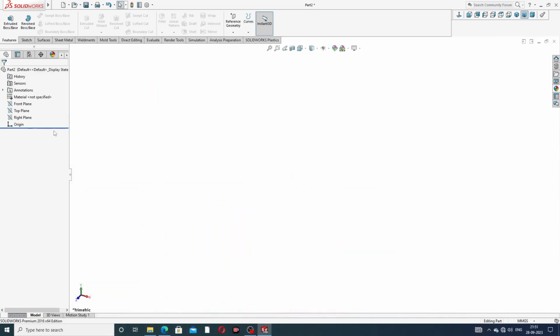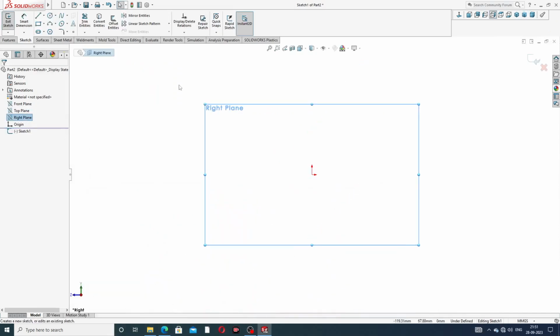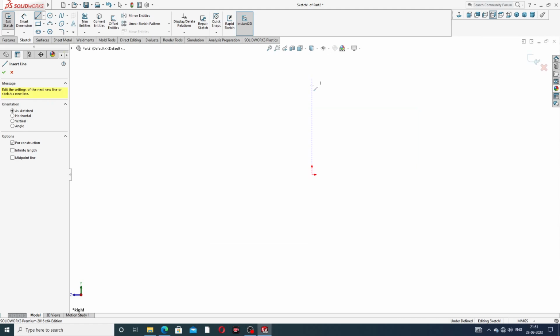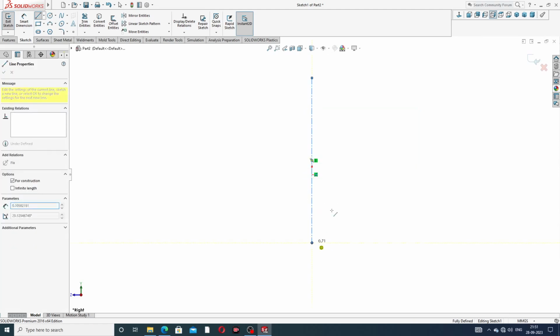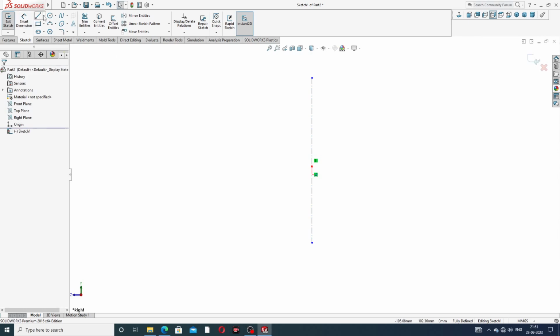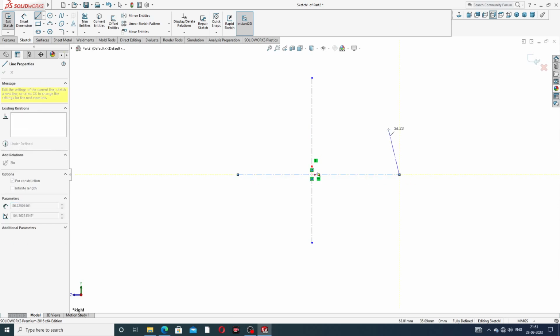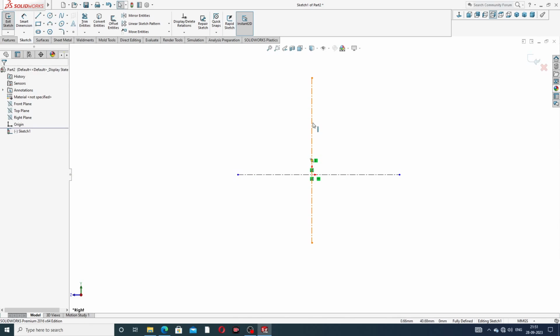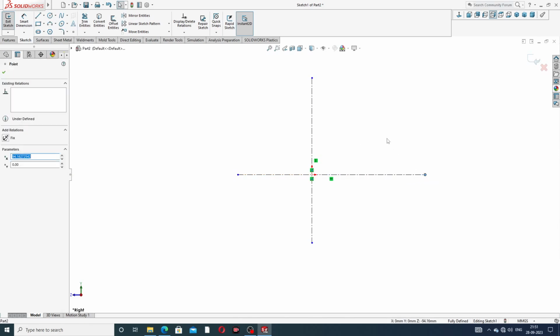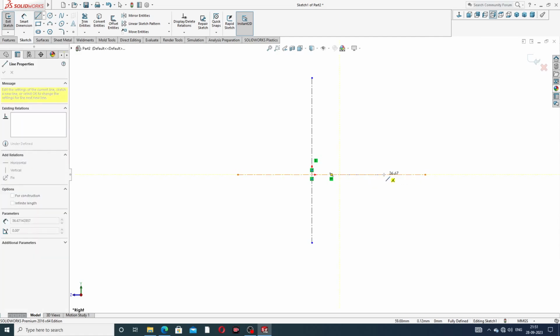Okay, at first select the right plane. At first draw 2 reference lines, because this reference line is very useful. Okay, and select the reference line again. This is a horizontal line, and this is a vertical line. 2 reference lines are drawn here, and click the line tool and draw a simple geometry, because this geometry is very useful for this body design.